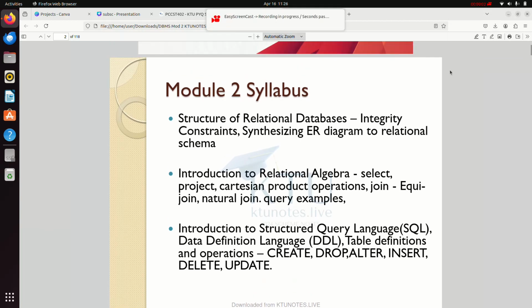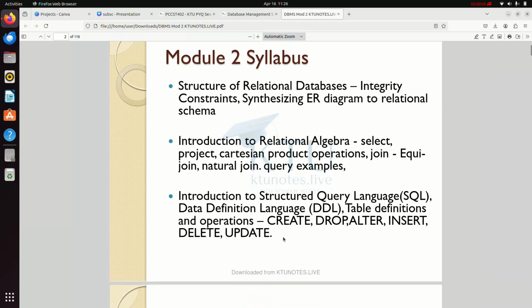Okay guys, we are going to start our DBMS module 2. So basically these are the notes which have been taken from the KTU notes. So if you want, you can download them from there. So let's get started. First of all, we are understanding the syllabus here.